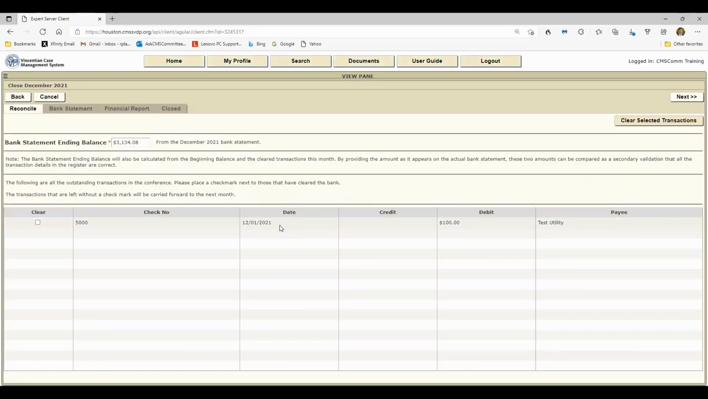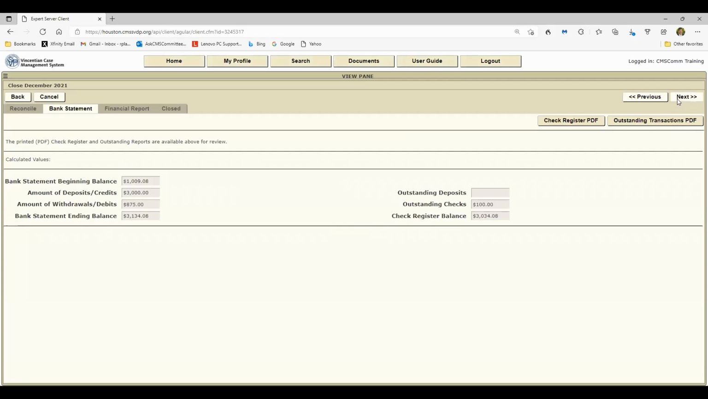It will remind you that there is still one uncleared item, and that is correct. It will ask you to enter the amount that shows from the ending balance on your bank statement. You select next. It shows you the ending balance on your bank statement.